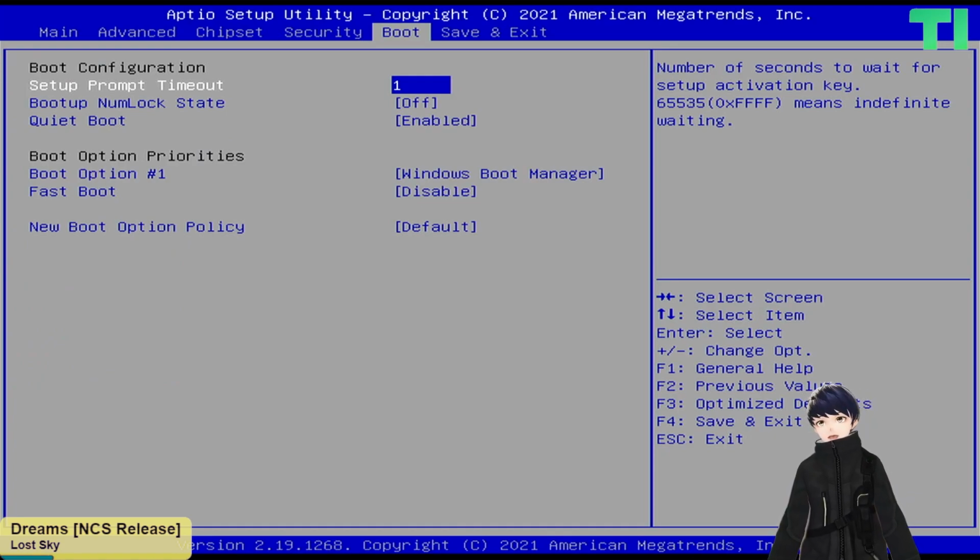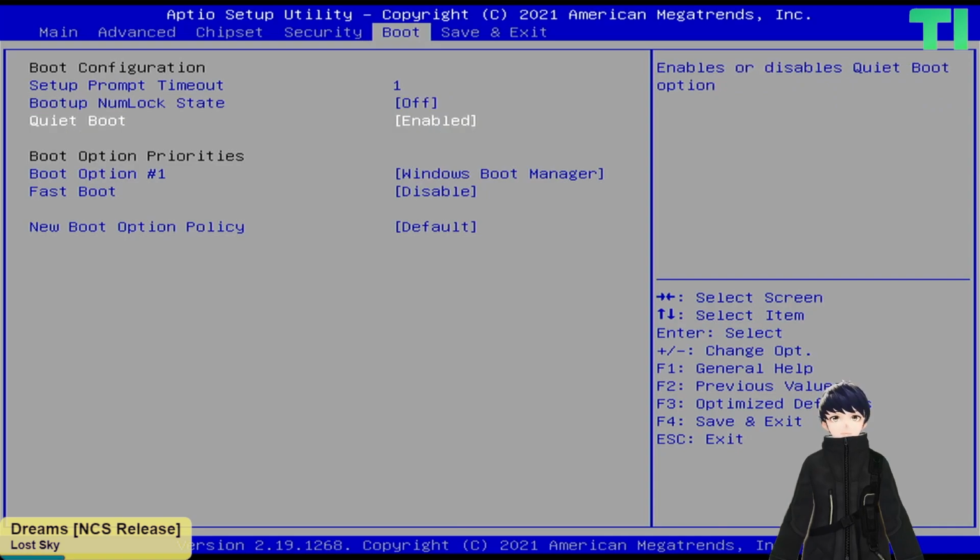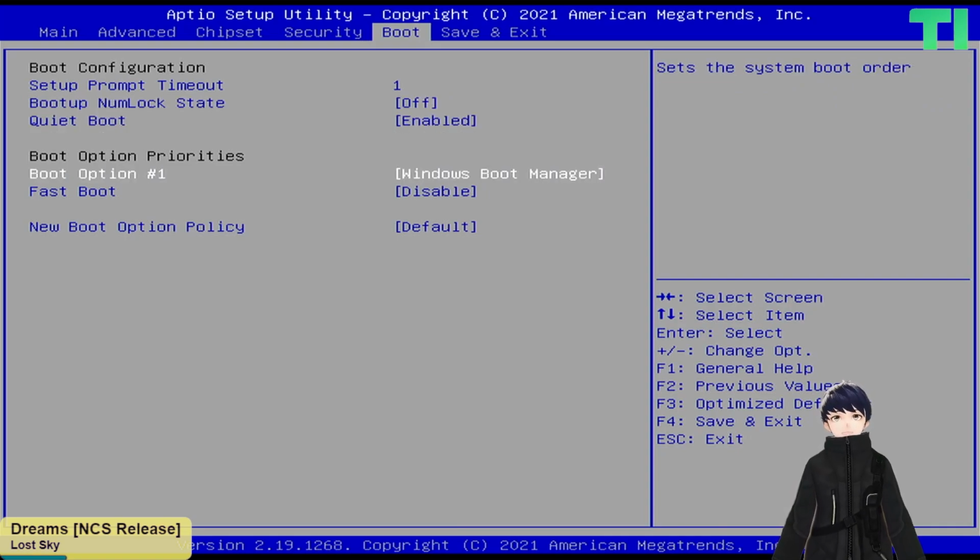Check if the boot device that is not being recognized is now listed in the boot order or in the boot priority list. If it is not listed, add it to the list by selecting it and moving it to the top of the list. In my case, I already have my boot device, the Windows Boot Manager, selected and enabled.